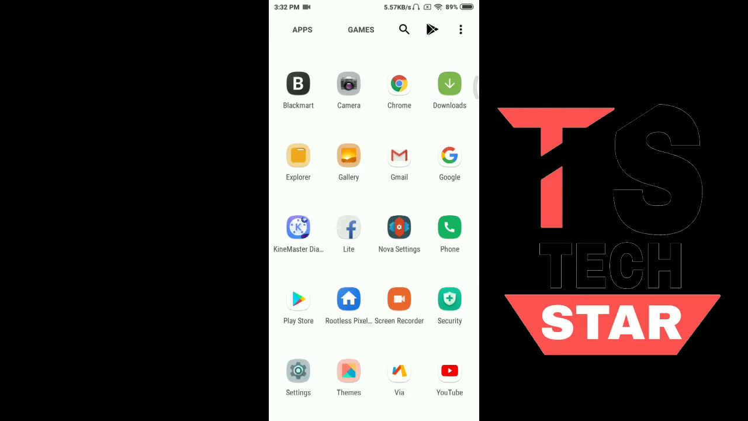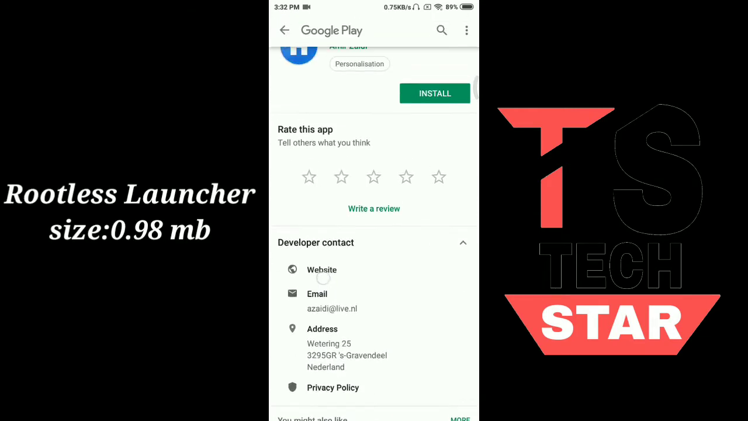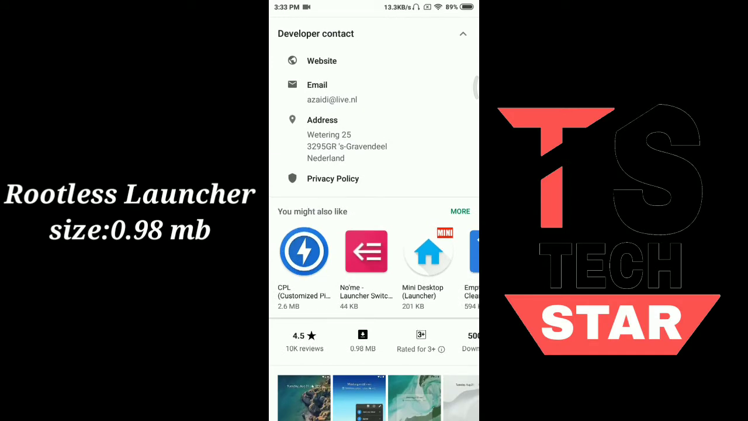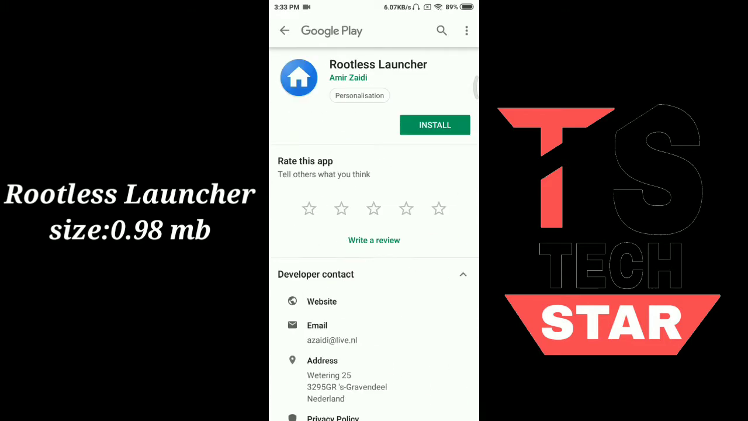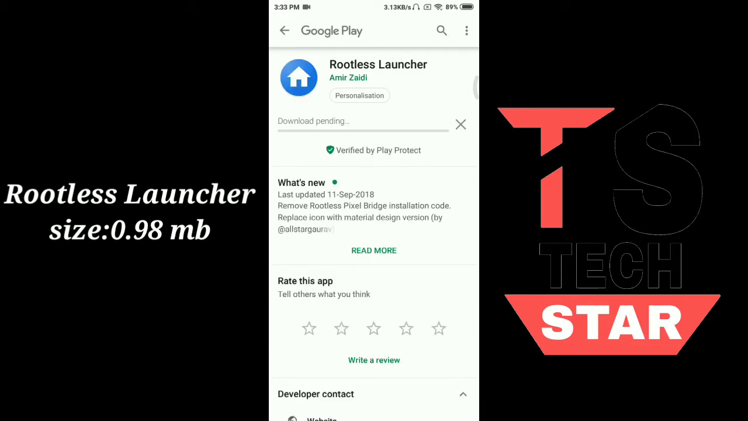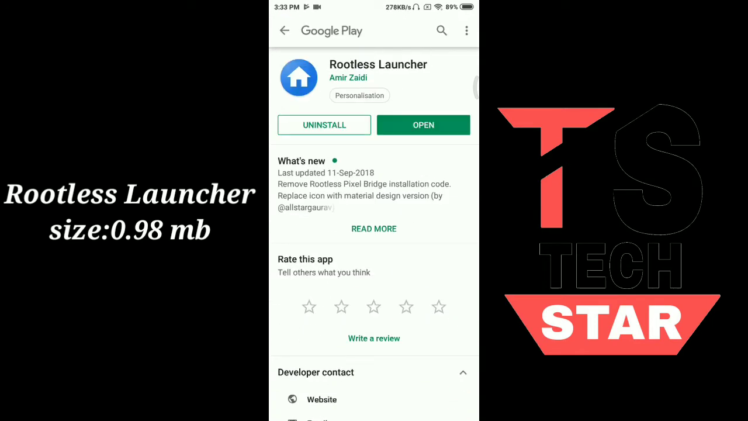So without wasting much time, let's get started. So here, as you can see, this is the Rootless Launcher. The size of this app is only 0.98 MB, and it has a good 4.5 rating and 500,000 plus downloads. So just tap on install and it will be installing. It is a very tiny launcher available on Play Store.